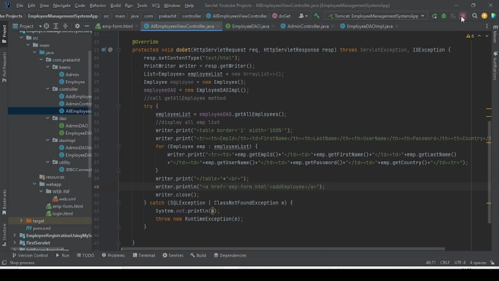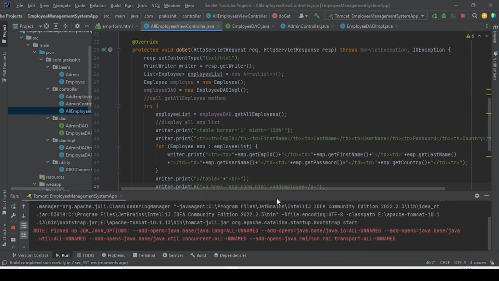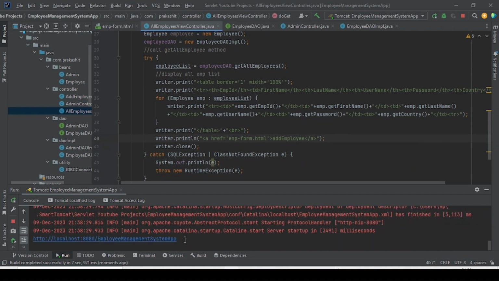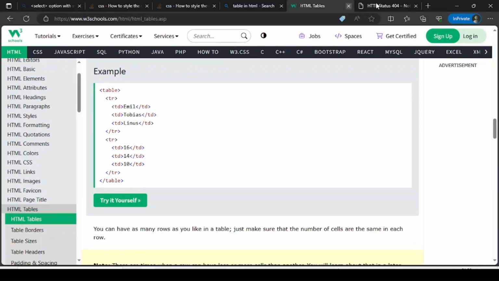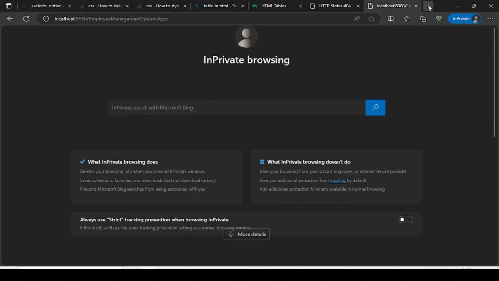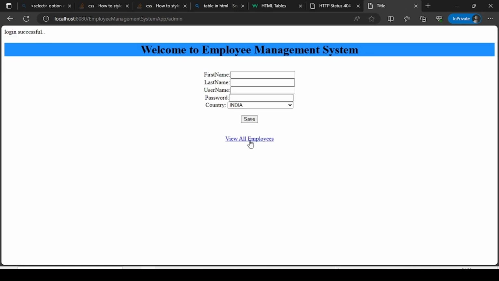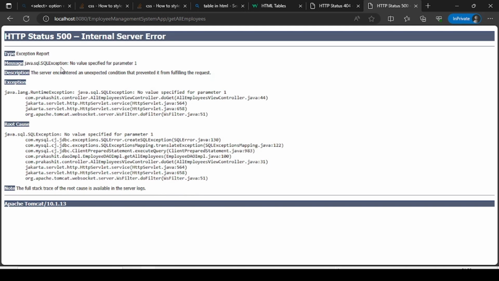Okay, now let's restart. We'll see how it is behaving. If there is some alignment issue or something we notice, we can change accordingly. Let me go into this. I will try with the new one. This is 100 and admin at 123. Login. Login successful. Then view all employees. Now it is activated, I think. Okay, no value specified for parameter ID 1.